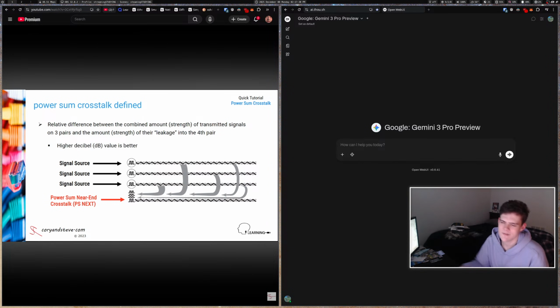What's the value of subtracting the total strength of the 3 combined transmitted signals and then subtracting it by their leakage into the fourth pair? What's happening there?